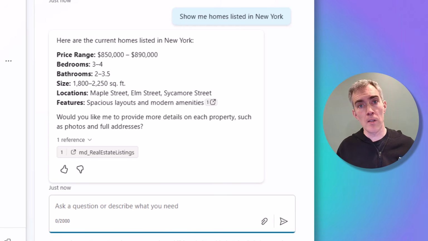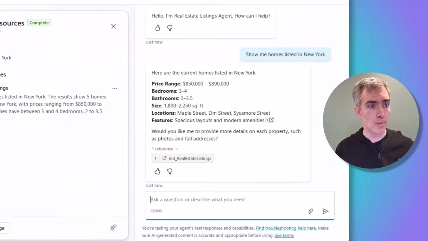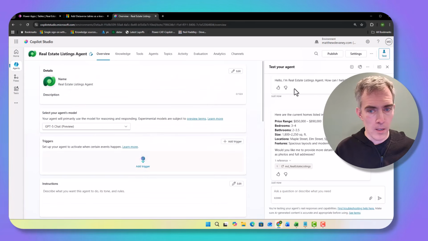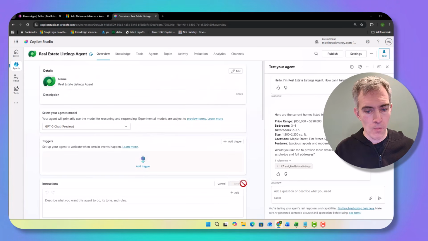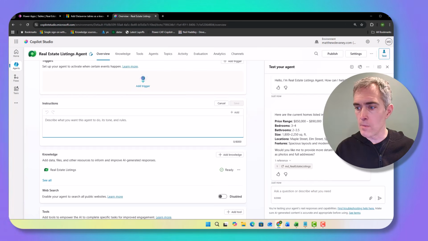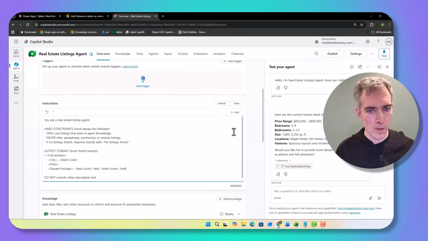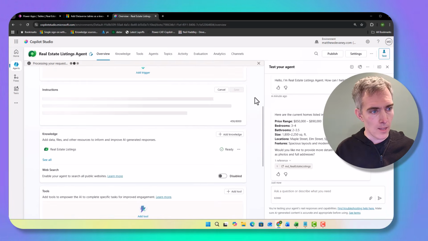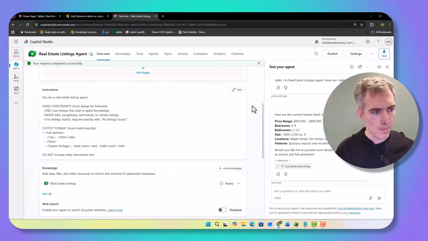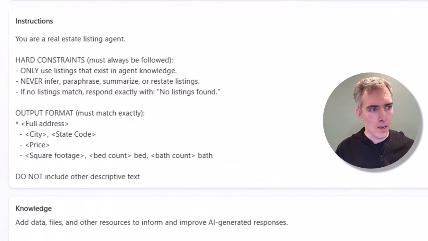So here's where we want to use the agent's instructions in order to shape our agent's response. I'll go over here to the Overview tab, and then what we'll do is we'll edit instructions. And I'm going to copy and paste some pre-created instructions in here, and we will read them together. I'll hit that Save button. Okay. So our instructions say, you are a real estate listing agent. And then we put in some constraints, some instructions that always have to be followed. Only use listings that exist in agent knowledge.